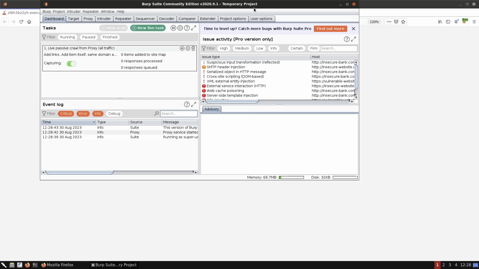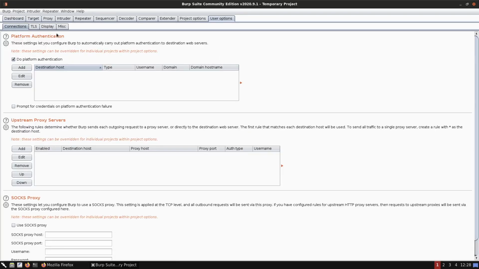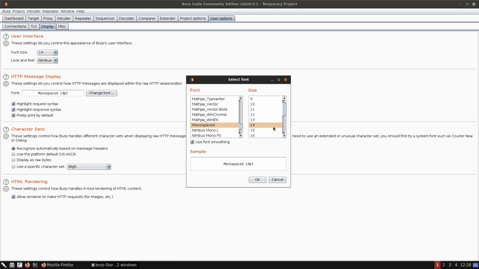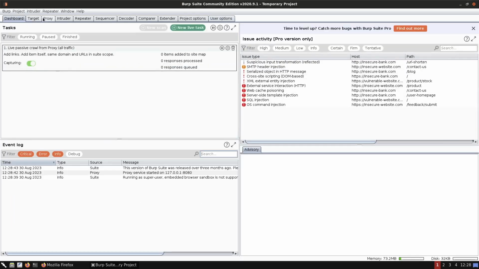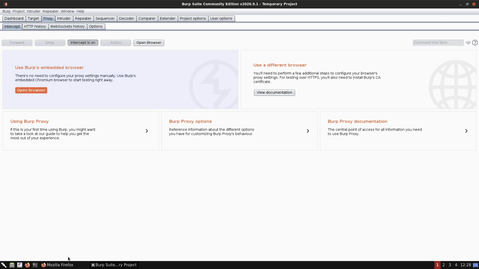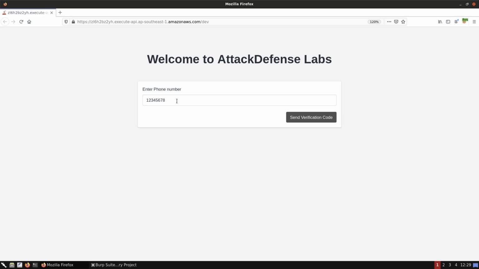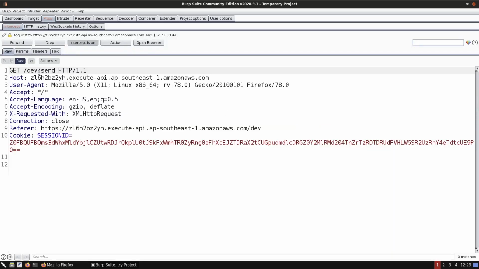And we'll give this a couple of seconds to load up. Once it's up, which it is, I'm now going to go into the user options and into display. And I'm just going to change the font size to something a little bit more readable, like 24. And now if we go to proxy, I'm just going to make sure intercept is set to on. And we'll submit this phone number again, and then we can see the first request that is made. So let's pay attention to what's going on here. You can see that it's a GET request that's being sent to dev and send. So that's the endpoint, or rather the URL. And you can see the host is this host here.